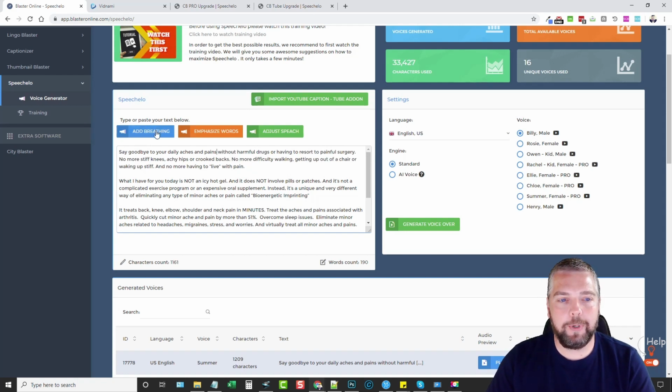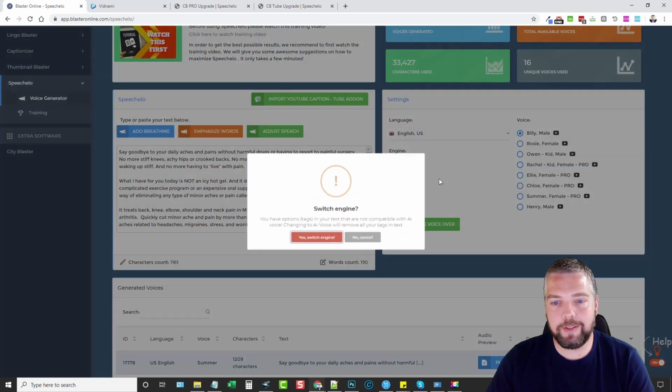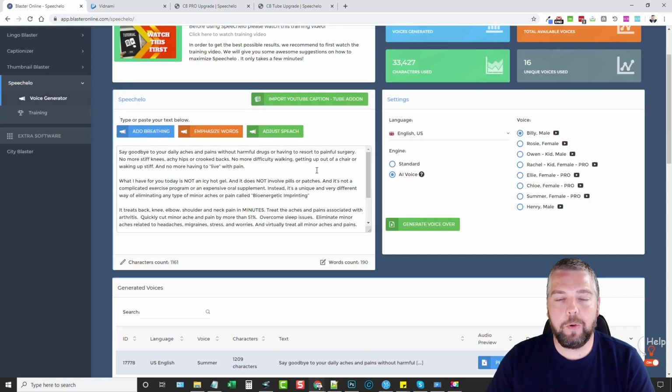And then you can also add breathing. What this does is kind of adds like a quick pause in between words to make it sound more realistic. But if the language you choose has AI voice, just choose that, and it'll automatically do all that for you throughout your content. So what you do once you do that is you're going to come over here and you're going to pick one of these options. And once you do that, you can click here and you can listen to each one of them.